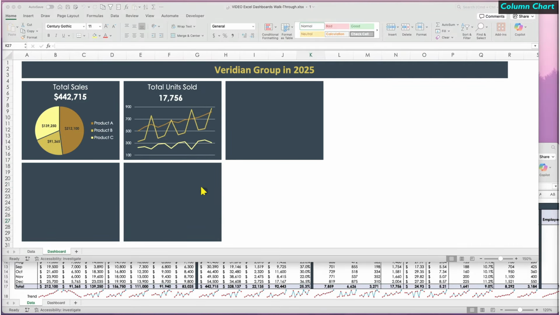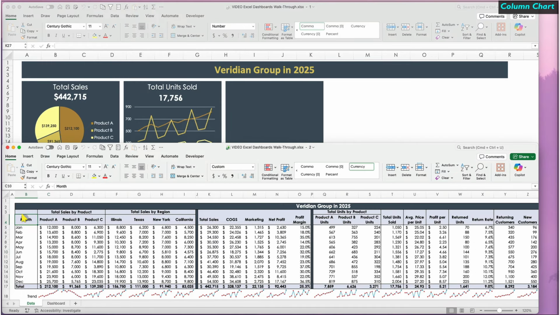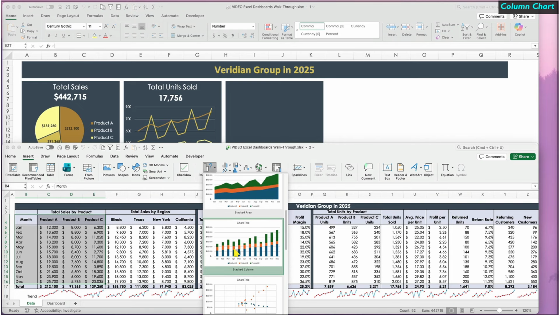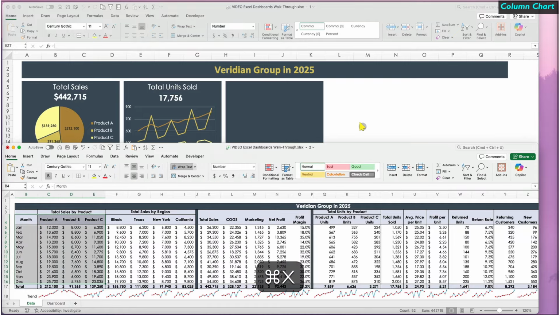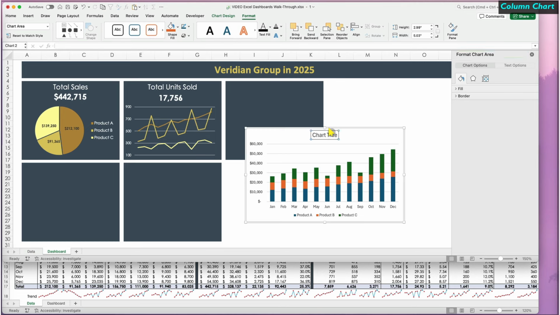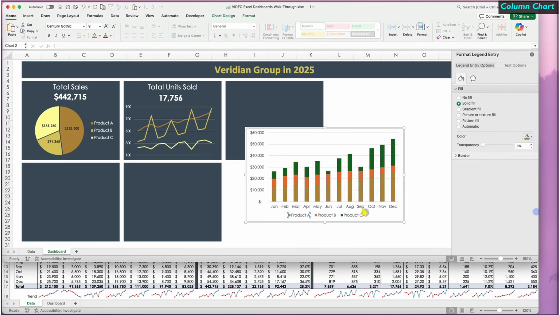One more chart that I want to add to my dashboard is monthly sales by product. Products A, B, and C, again, shown as stacked column chart. Just like with the previous chart, I will start by removing the chart title. Then I will color the products using the same colors as before to keep everything consistent and to share the same product legend.